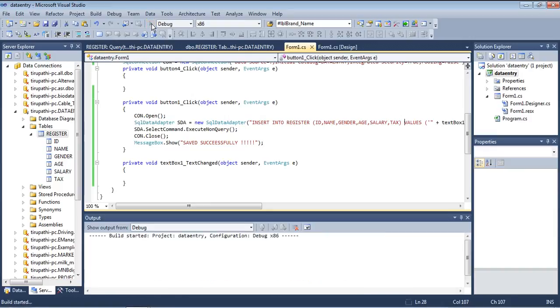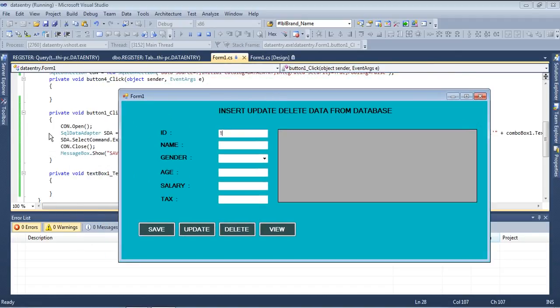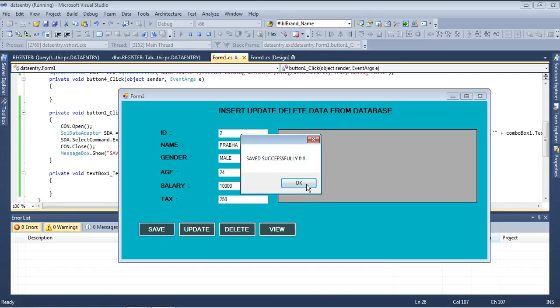Now I'm going to run it. This time clicking the value 1. Now I am declaring the database to the string name 1, distinction 2, then name, and then age 24, and then salary 10,000, and then tax 250. Just save it. Saved successfully.